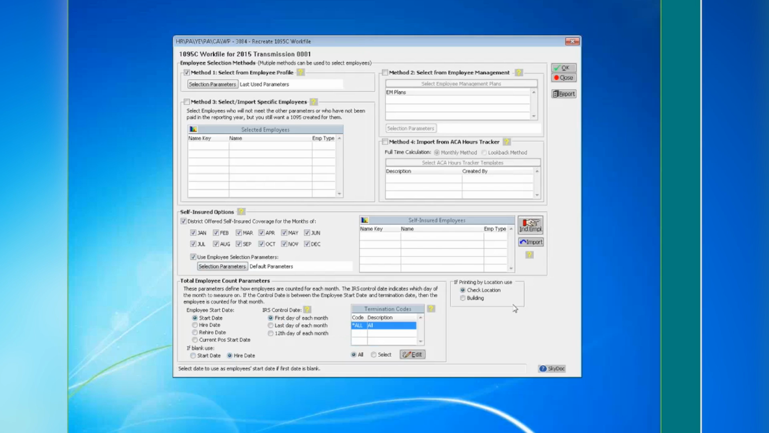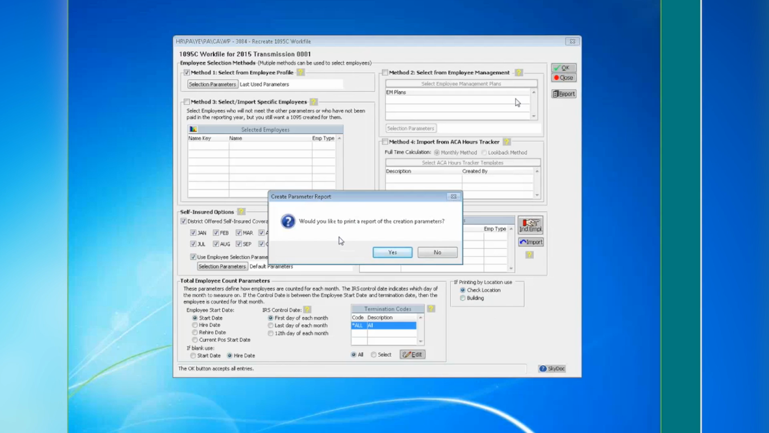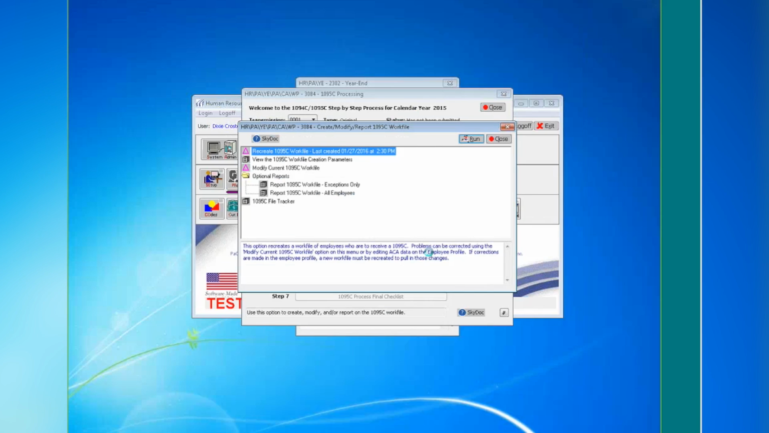Lastly, we have if printing by location, use either check location or building. This determines how the 1095s will be printed out based upon their check location or the building. If we choose check location, all like check locations will print together for easier distribution. Once we are okay with this, we can simply click OK. If we would like, we can print out a report of our creation parameters, which would just show us all of our decisions that we made in this 1095-C work file. I will click No for now.